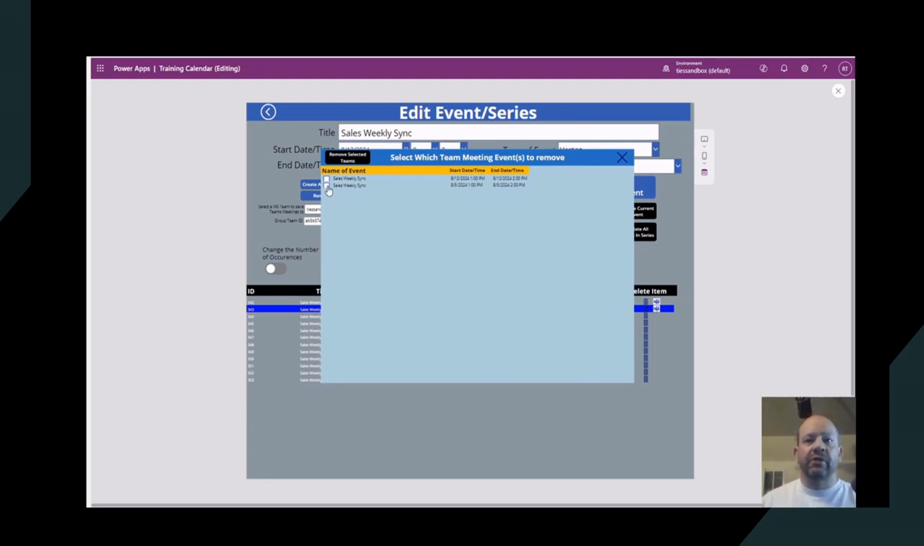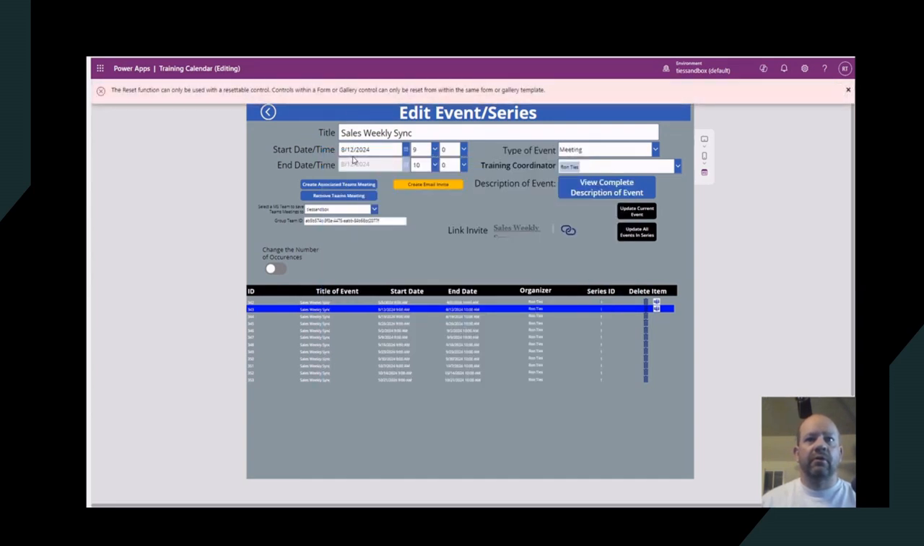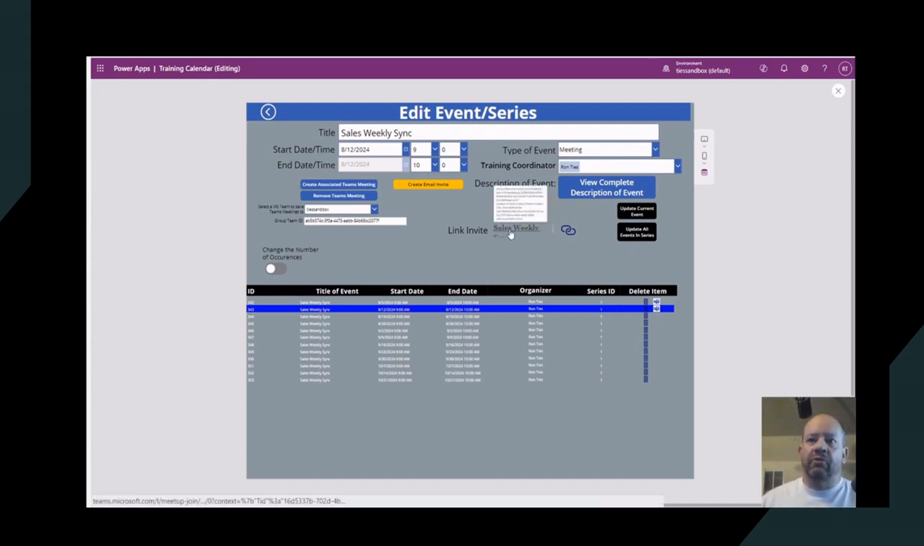And then what you do is you select the checkboxes you want to remove, and you hit Remove Team Event. It's getting pissy. Alright. Oh, it did show up. See, there it is. And I know you really can't see it because it's really small, but it's basically the link inside that, that invite.